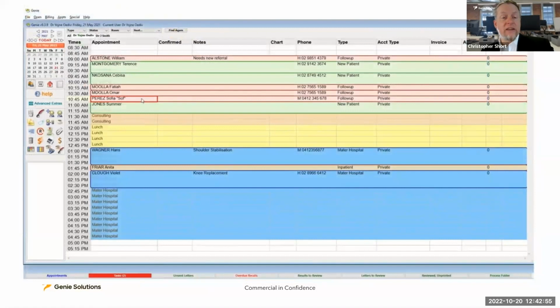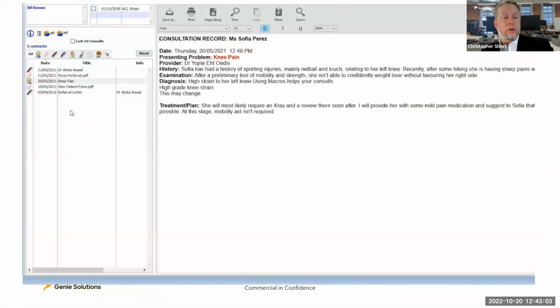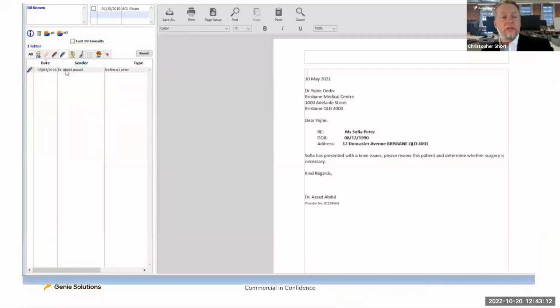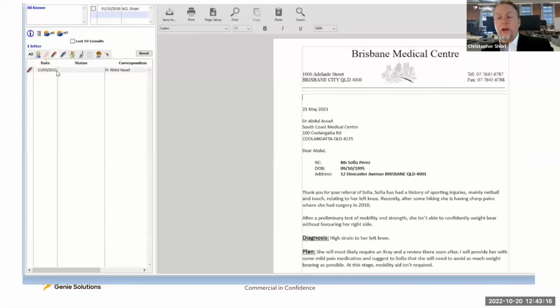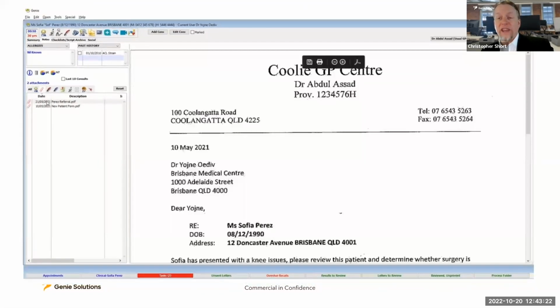If you want to see all of the letters that are attached to this particular patient, select them in the appointment book, and then click on the stethoscope symbol to go into clinical mode, and all of the letters will be attached on the left-hand side of the screen. The blue icon will show the incoming electronic correspondence. The red icon will show outgoing correspondence, and the paperclip symbol will show correspondence that we may have scanned in to Genie.